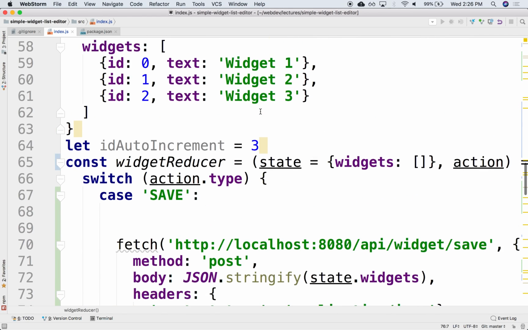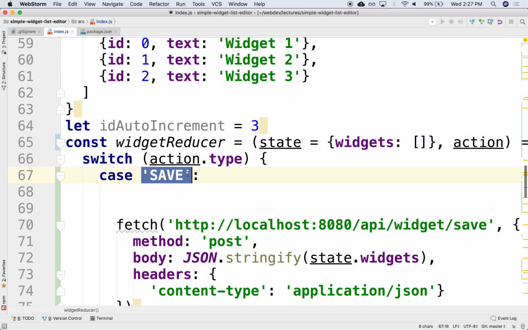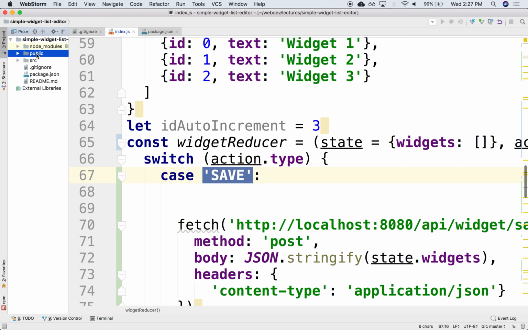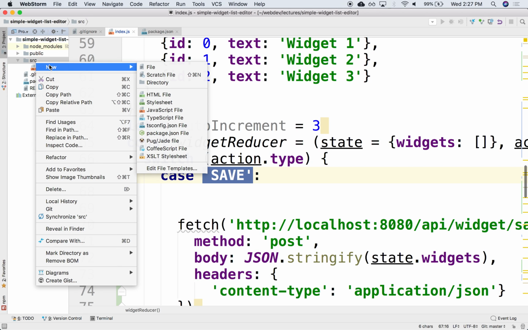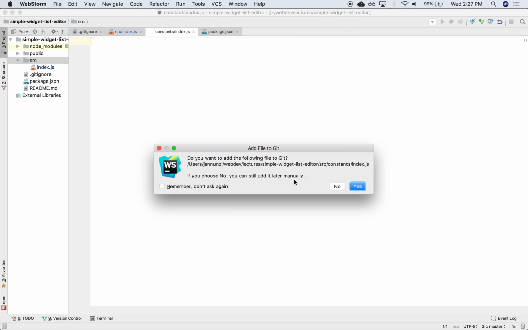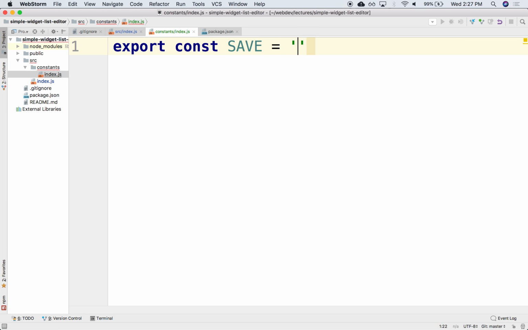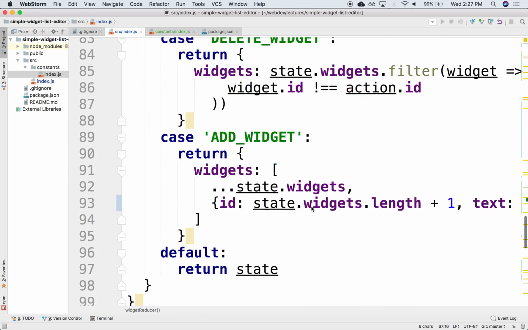Let's see. First, let's create a constant file that has all these. Let's create under source, we'll create constants. So this will be constants slash index.js. We'll add them, and we'll do an export const save equal to save. What else do we need here? We have save. Let's go to a reducer here, right?